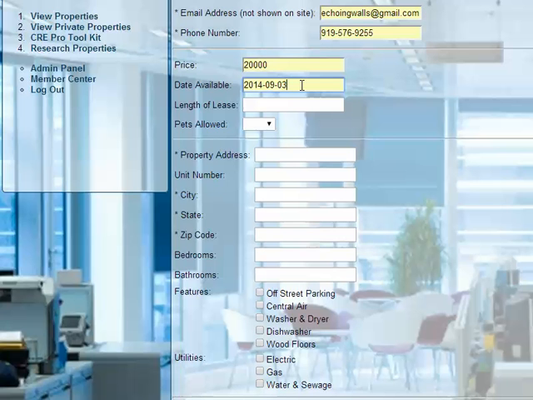This is very important. It goes year, month, day. So the day I'm shooting this video is September 3rd. We're going to put it in 2014, 09 for September, 03. Length of lease, or payment terms: 3 years, 5 years, 1 year, quick sale, flip, however you want to put it. Pets allowed, yes.